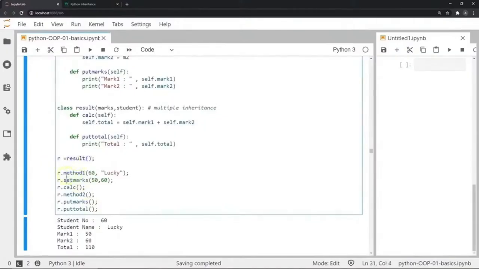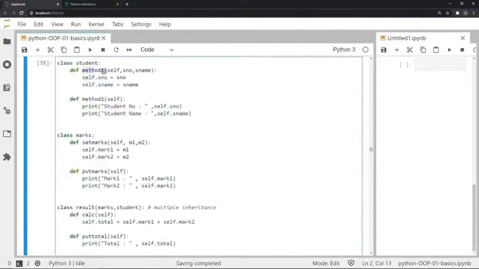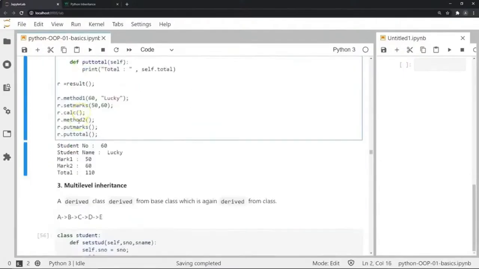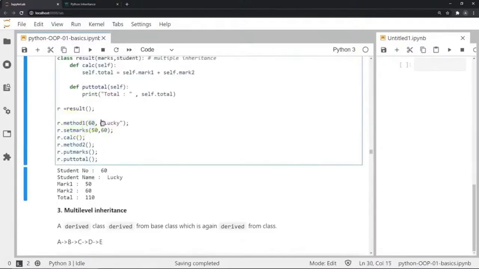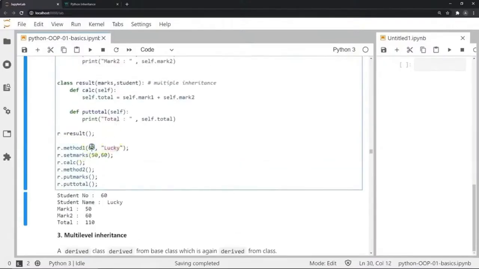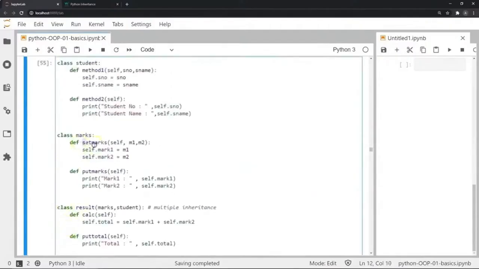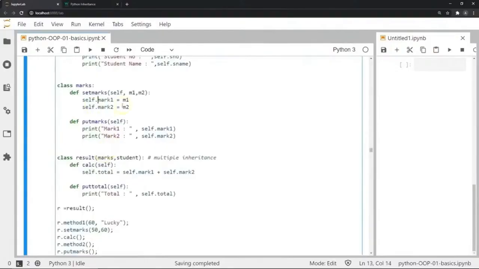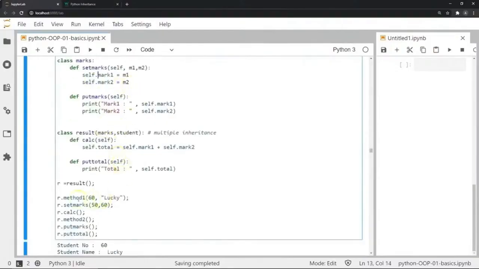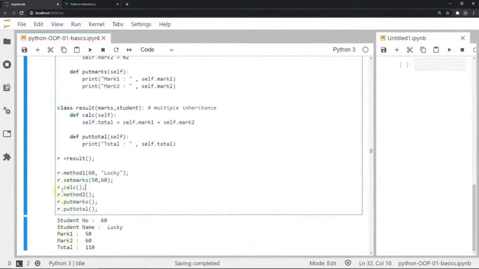So you can see here, I have created an instance of this derived class called result, and I'm storing it in R. Then I'm going to access method 1, which is a method from the first superclass, student, and I'm going to store, okay, so his name is, I guess, Lucky, and his ID is 60. Secondly, I'm going to call setMarks, which is the method from the second superclass, which is going to set the marks respectively. So he has got 50 and 60 marks respectively in, say, the first two subjects. And finally, I'm going to access the derived class method called calc. So this is going to do the sum.